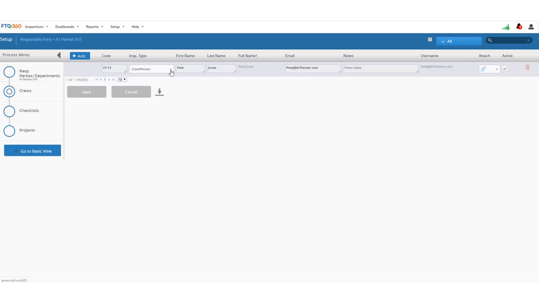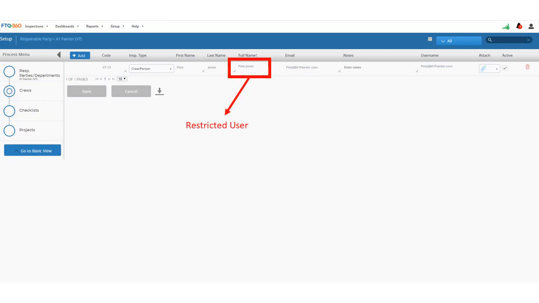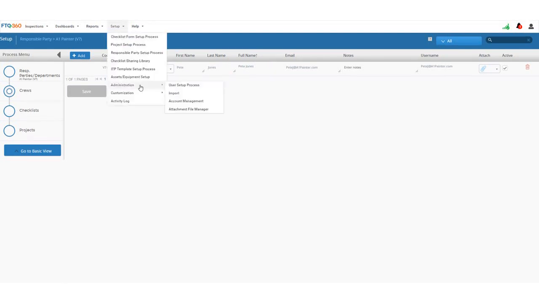Under inspector type, I have a drop down that allows me to change his title if necessary. But since Pete is a crew leader for A1 Painter, I'm going to leave the selection set to crew/person. Now when you set up a crew member, a couple of things happen. First, this crew member is automatically set up as a restricted user. Let's go to Setup, Administration, User Setup Process to find him.